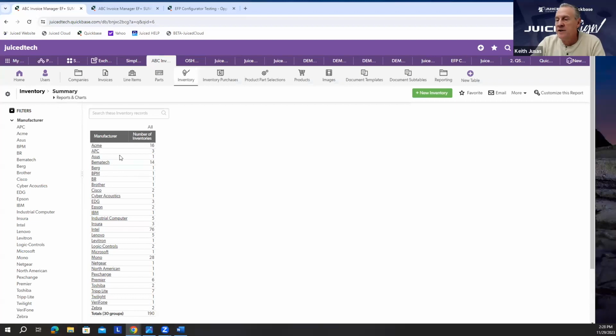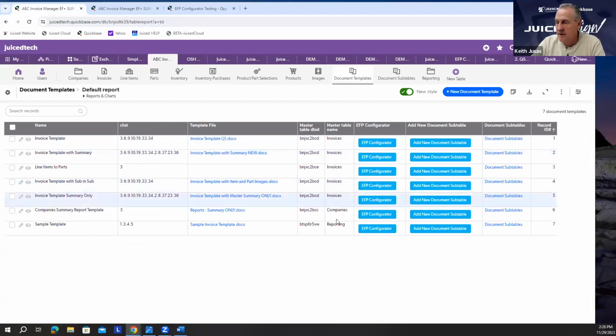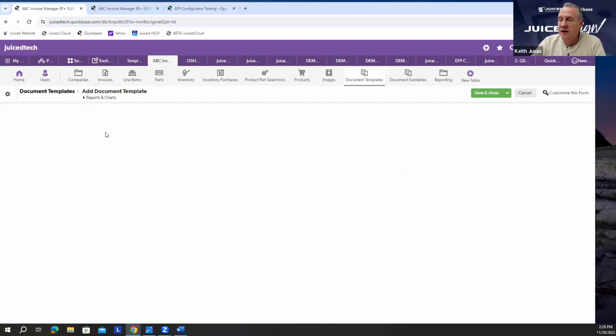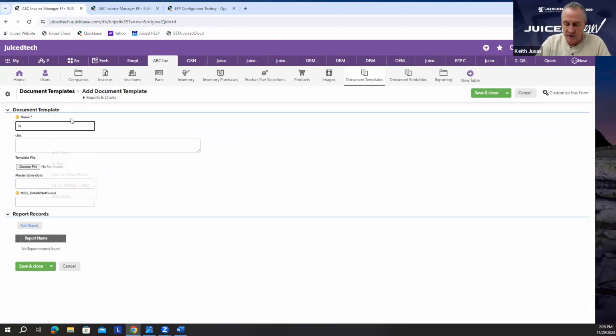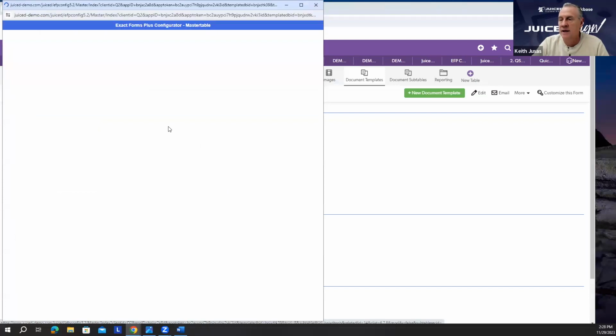So if you wanted to just create a summary out of that, that's what that is. It's not tied to anything, it's just an inventory. Now, if I go to my document templates, notice I don't have a document template that points to my inventory, so I can't reuse one. I'm just going to create a new one so that I can connect it to my inventory table.